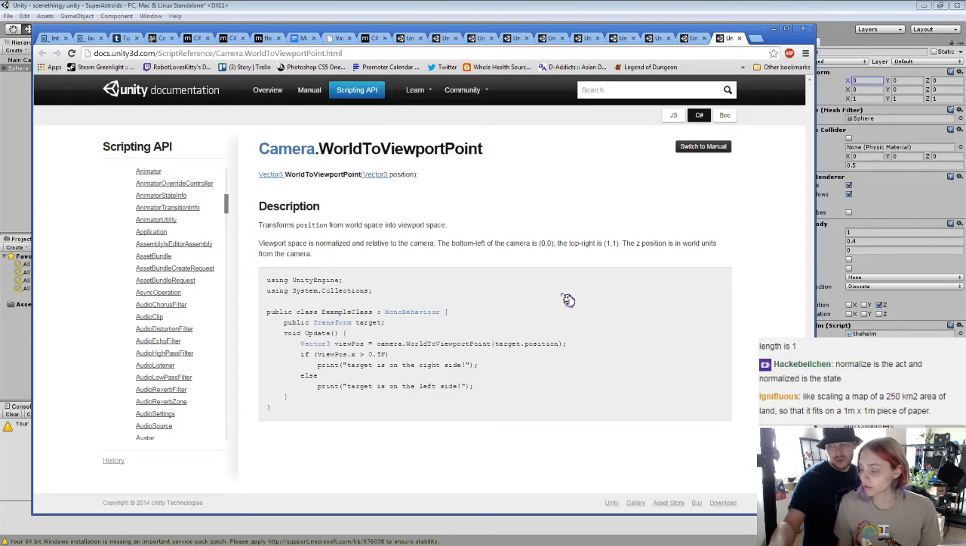Camera, world to viewport point, right? Whatever vector you put in, this is probably going to be your ship's position, or whatever other position of anything else you want to wrap around. That's going to take that and turn it into an X and a Y in the viewport that is somewhere within 1.